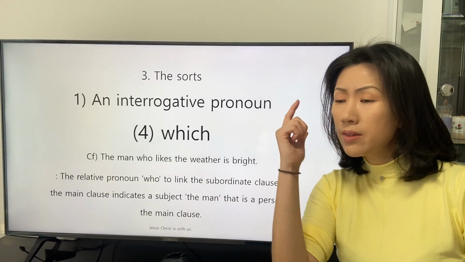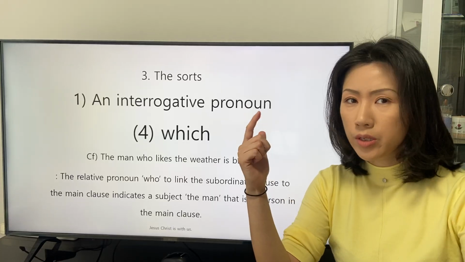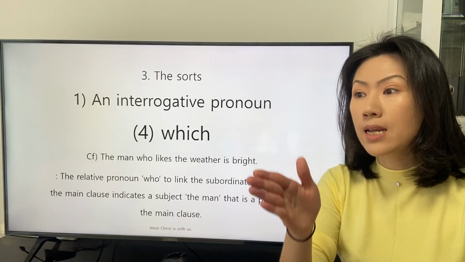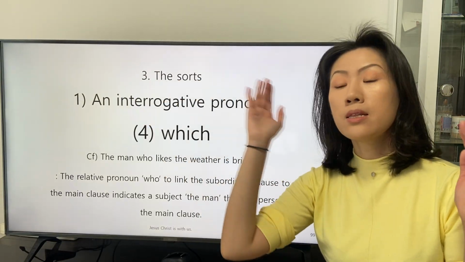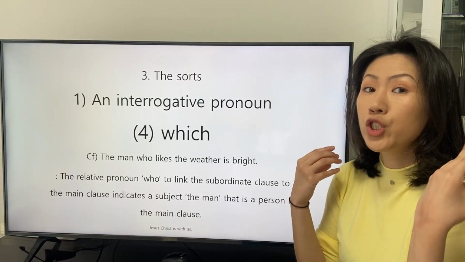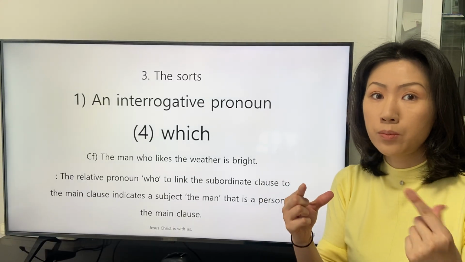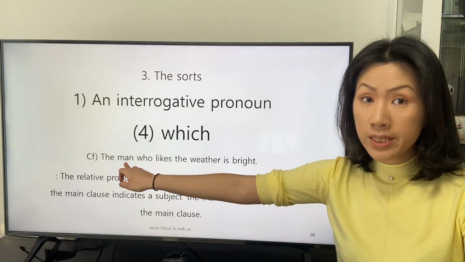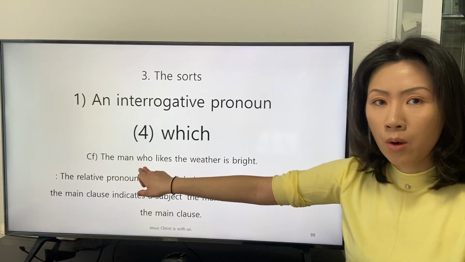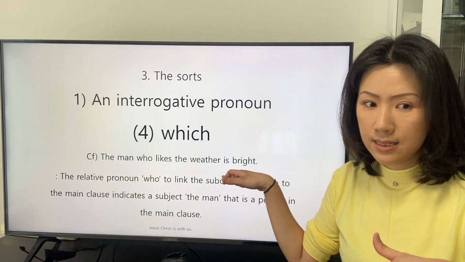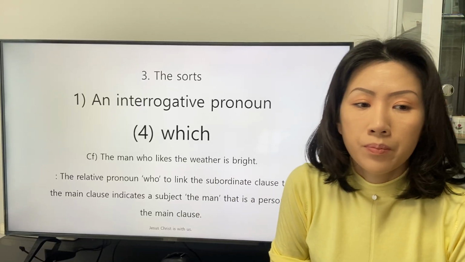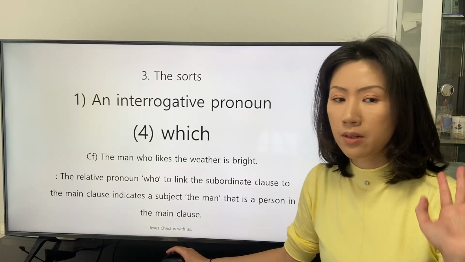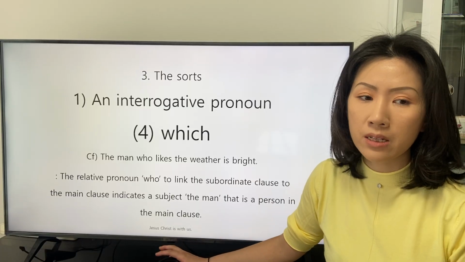In the case, the speaker considers the sort of the precedent, whether the precedent indicates a person or not. The speaker chooses the relative pronoun who for the precedent that indicates a person. That can be the reason why the relative pronoun who is applied in the sentence. The relative pronoun who, to link the subordinate clause to the main clause, indicates a subject, the man, that is a person in the main clause.